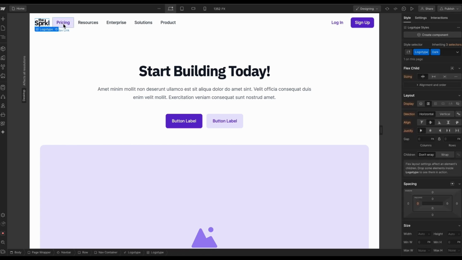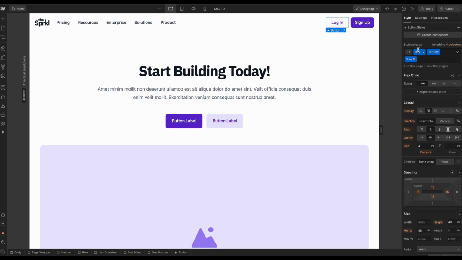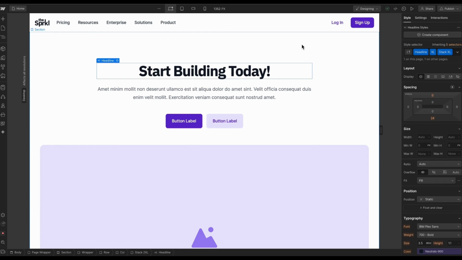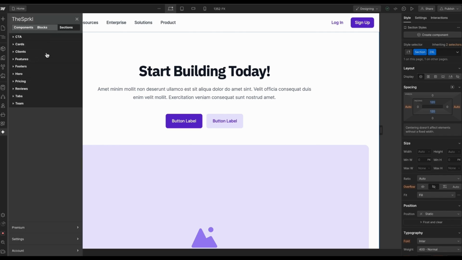So we have a logo, nav links, and a button. All classes are in place. Great. To save time, I won't perform any manipulations with the style guide. Add some colors and typography. I'll make the site based on TheSprkl's base colors already present in the project. So we've added hero. Let's add something like an about section.